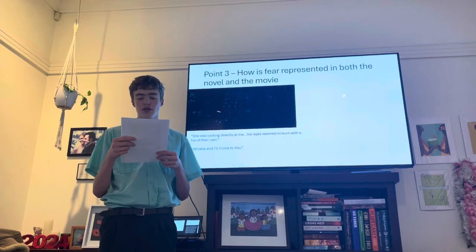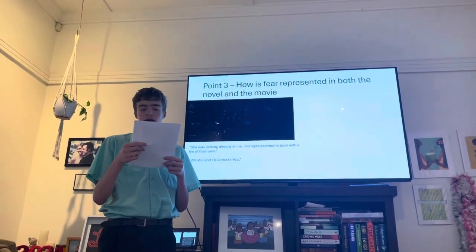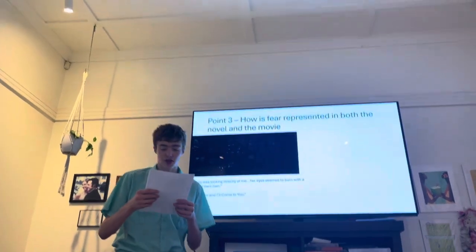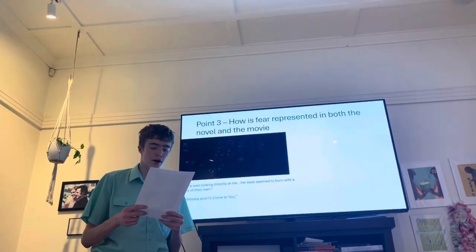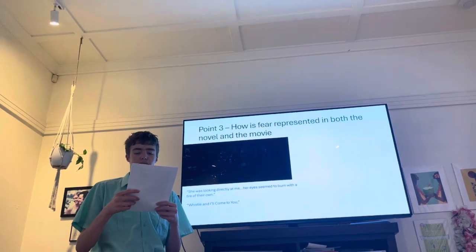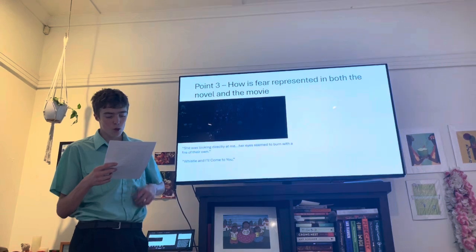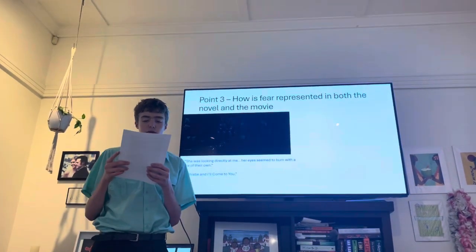In conclusion, through the use of cinematic techniques such as acting, camera angles, and sound effects, and through the use of narrative devices such as repetition, author Susan Hill and director James Watkins create a strong sense of fear throughout the movie and the book. Fear is represented in both texts. However, the movie uses carefully selected film techniques such as sound effects, camera angles, and acting to achieve this, whereas the book uses carefully selected literary devices such as pacing, repetition, and vivid imagery.